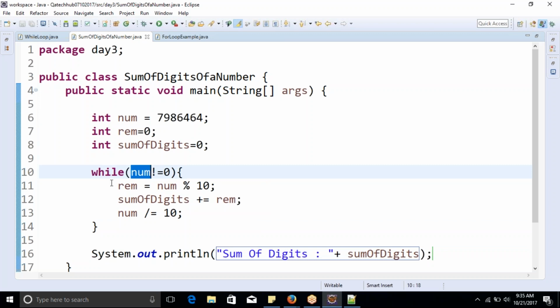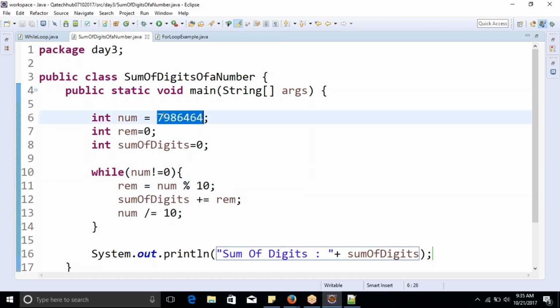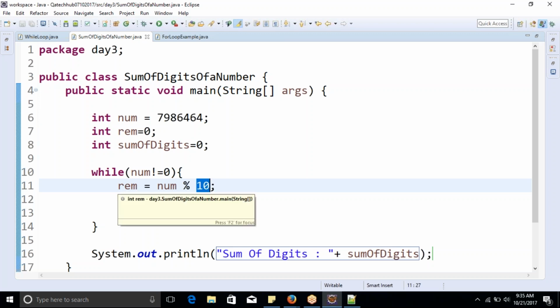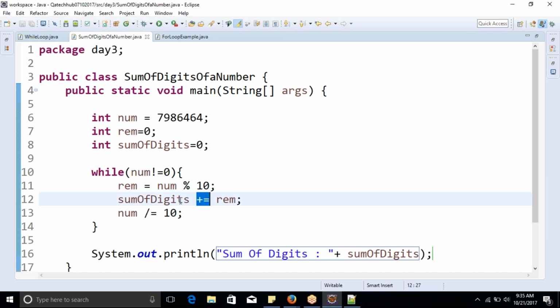All the conditions are running. Sorry, the number of iterations are based on the conditions you are passing. So here num is not equal to 0. Here remainder is equal to whatever is your number, I take a modulus with 10. What value are you getting? You're getting the last digit, so you get 4 here. Then sum of digits was 0, so 0 plus 4 will be 4, which will be assigned. So just recall this, we studied this: sum of digits equal to sum of digits plus remainder, right? So same thing, then this is num equal to num by 10. So this will keep on iterating.